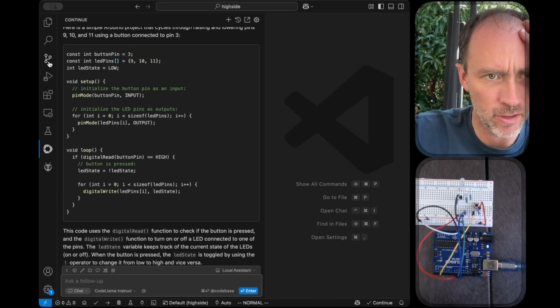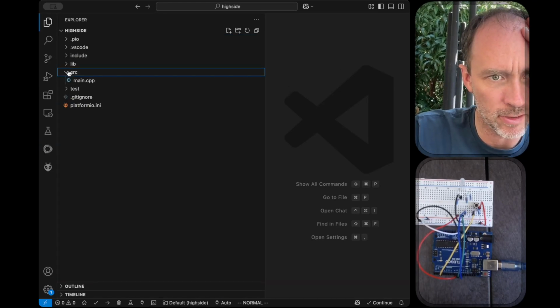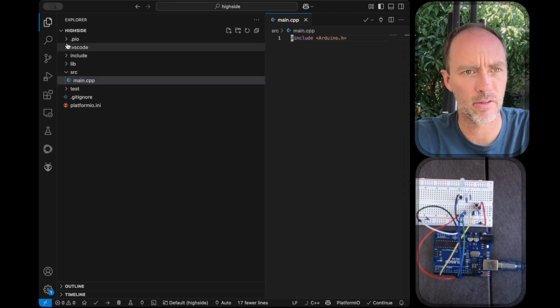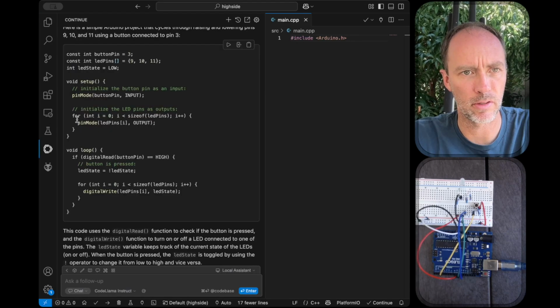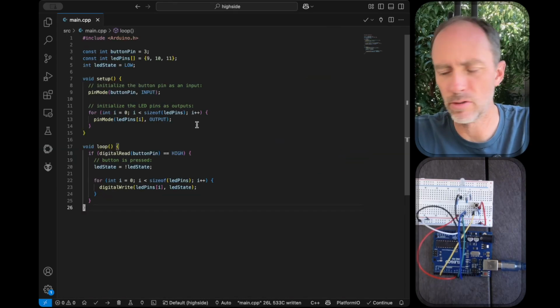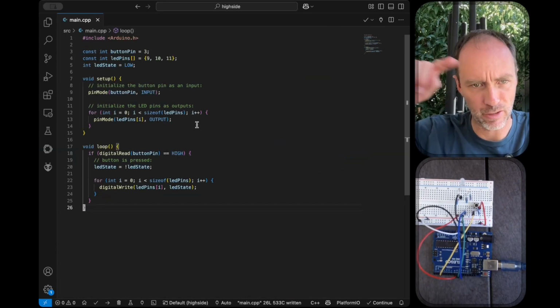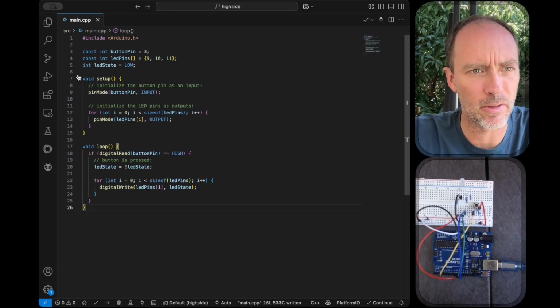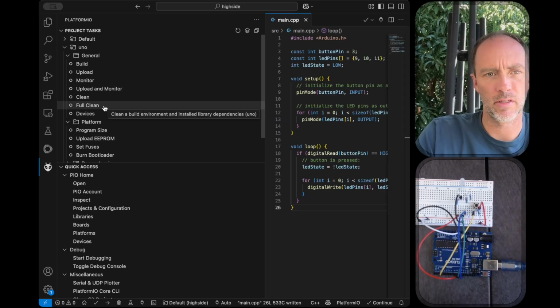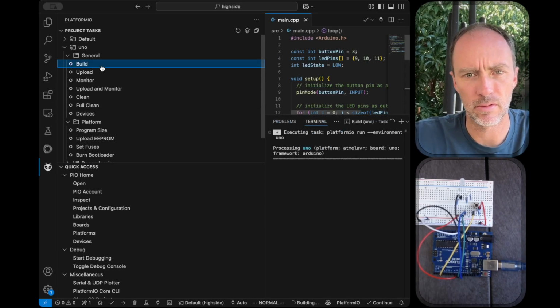Okay, that's fine. So let's go back over to our main.cpp and delete all that, and then go back here and say insert at cursor. So that was not exactly what I intended. I said I'd like to press the button and cycle through, but okay, let's see what happens. We're going to go back to PlatformIO and just build it, see if it builds.